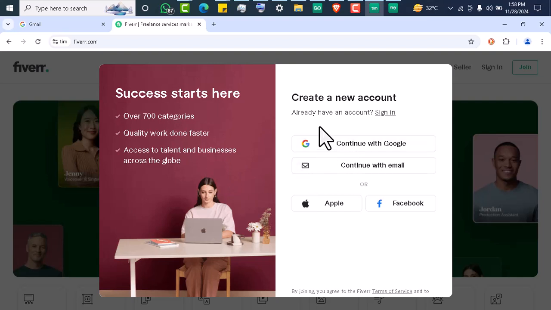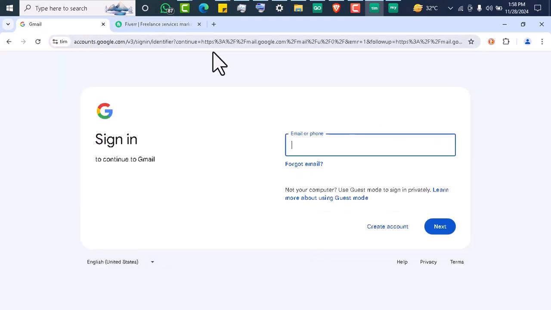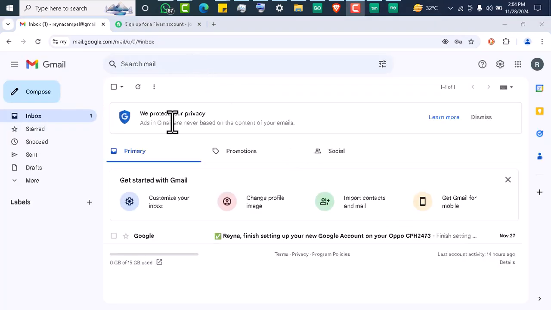So before you click on continue with Google, you have to sign in to a Gmail account. So I'm going to pause the video right now. I'm going to sign into my Gmail account. So right now I've already signed in to my Gmail account.